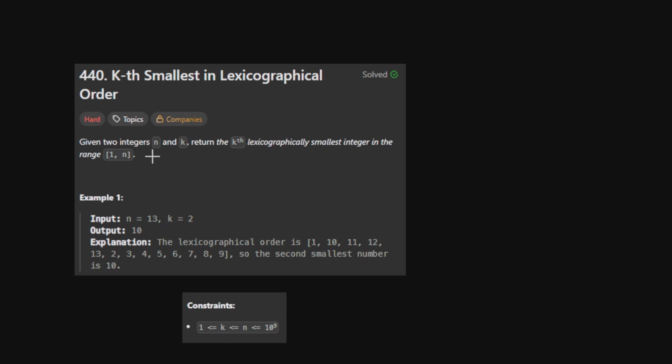We're given two integers n and k and we need to return the kth lexicographically smallest integer in the range from 1 to n. Now in case you don't know what lexicographically smallest means, let's say we have these numbers and we want to sort these in lexicographical order. First, we'll transform each of these into a string, and then we need to compare these numbers.